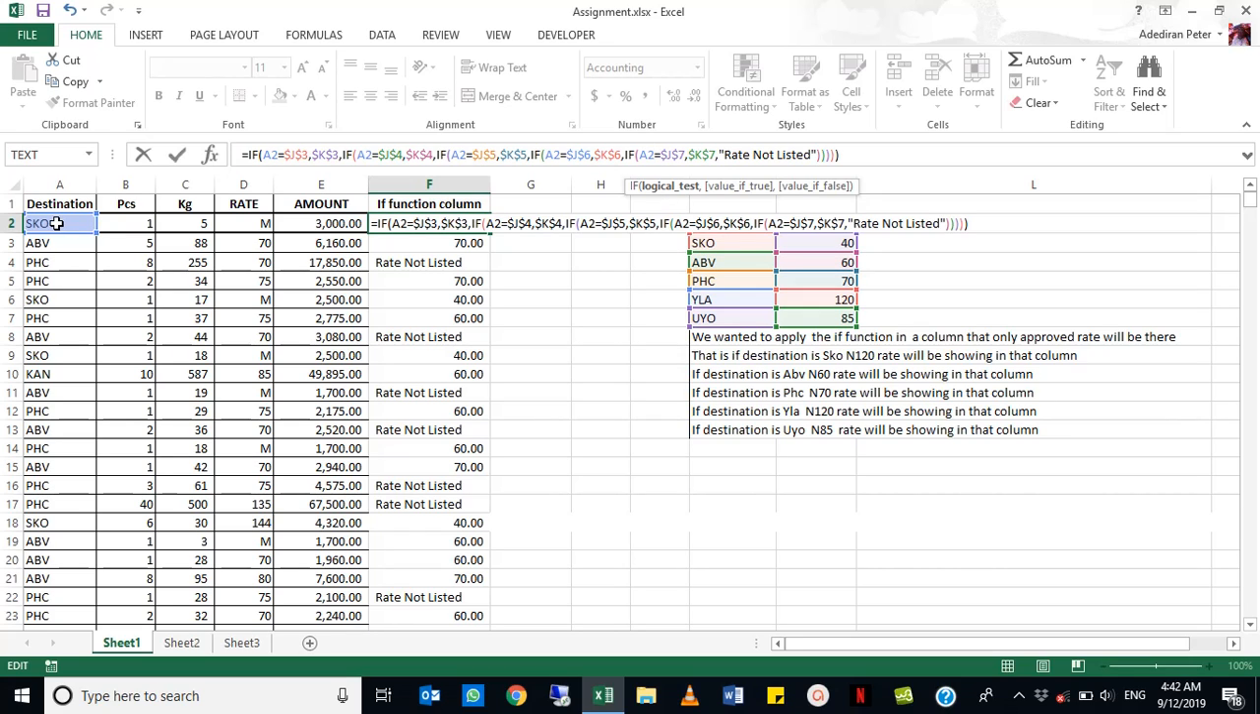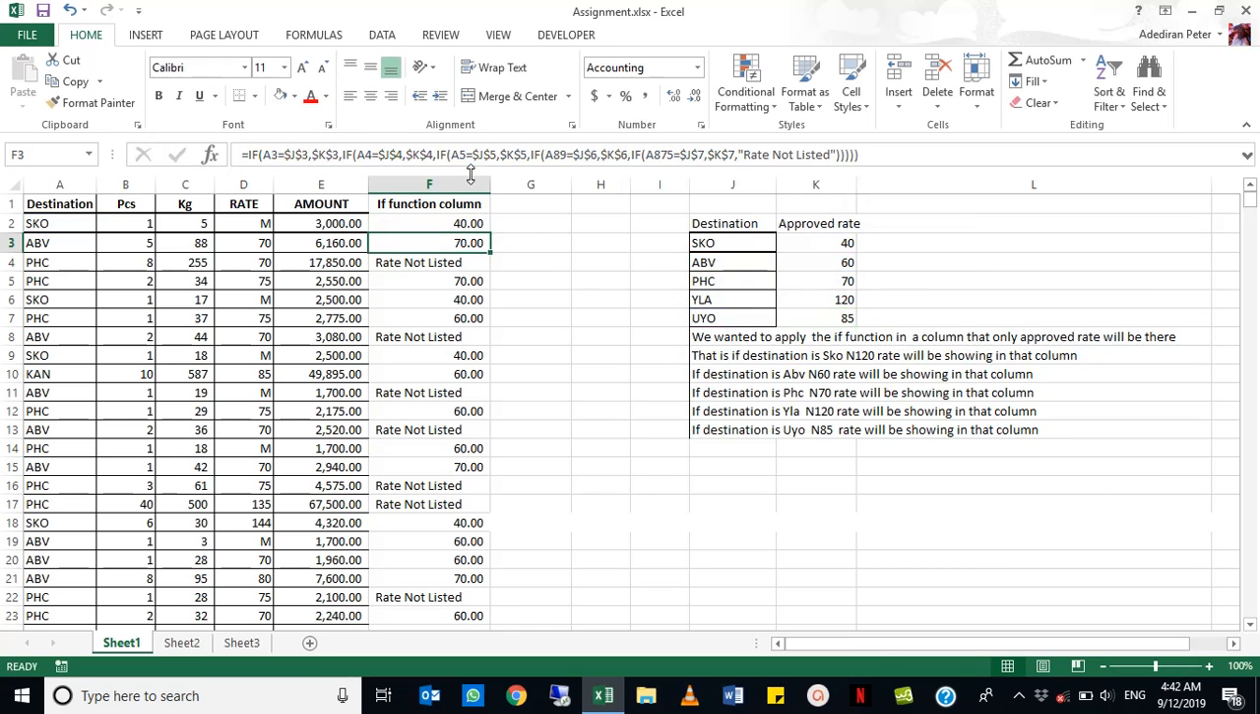If this A2 is equal to PHC, we want to have 70. If this A2 is equal to YLA, we want to have 120. If this A2 equals Uyo, we want to have 85. So everything should be boiled down to this A2 and it should not be fixed. All others should be fixed, while this one should remain relative, while these ones are absolute. So thank you. Press enter, drag it down. It's as simple as that.